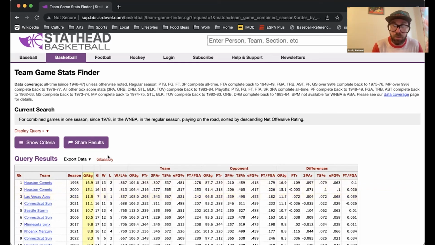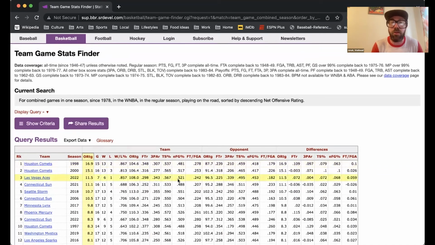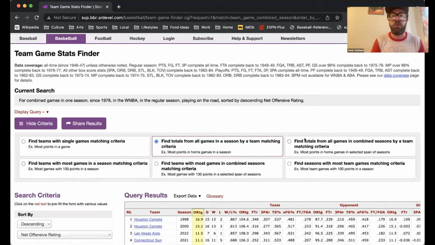type performance? And you'll note that once again here, these are all combined stats for all the stats. So this is the team stats. So this is their offensive rating and their free throw rate and their 3-point rate. This is the opponent offensive rating. So the defensive rating of the Aces, how many free throws they're allowing, the 3-point rate they're allowing, the true shooting percentage they're allowing. And then this is the net, or the difference between what they're doing and what their opponents are doing. So that's fine totals.